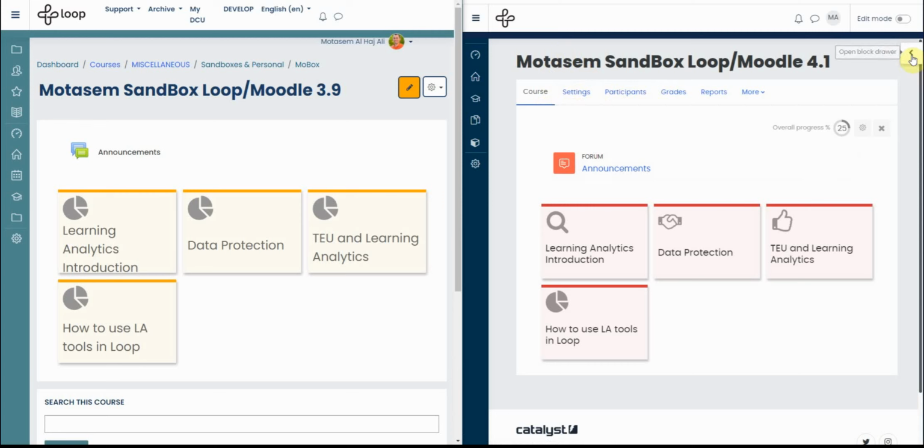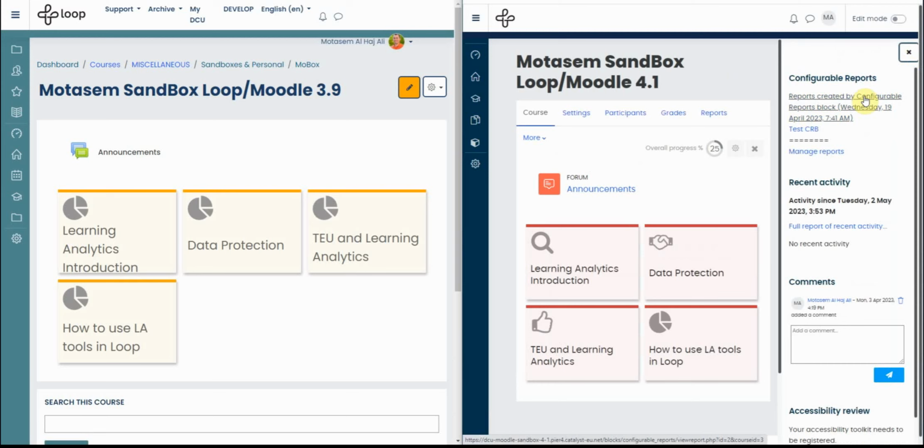Starting with the block drawer, you can see that in the new version, Moodle 4.1, we have a new little arrow at the top right hand side of the page. If we click on that arrow, like here, we can see the blocks that we have chosen to appear in our course, as you can see here.